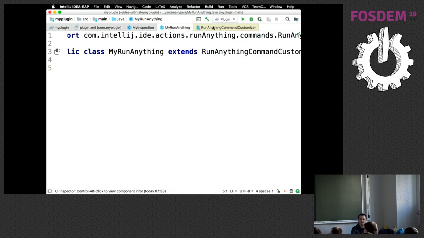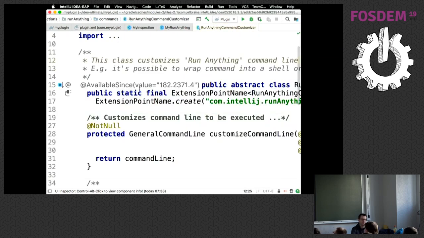Another thing we added in the tooling just recently is that we have now these annotations here, available since, which prints the exact build number when this class or even method was added to the platform, so you can see when it will be available. What is the minimum version I need to specify in my plugin to be able to use this class? So this information and the inspection really helps you to ensure compatibility even before deploying or trying your plugin. You will be warned right in the editor.